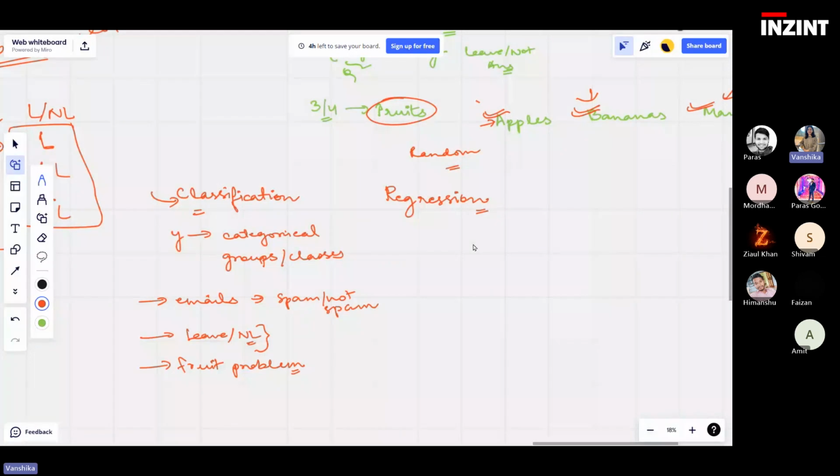Now in regression, the target variable, that is y, is of continuous nature. What would be the example? If I have age and experience, and I am predicting the salary. Here salary would be of continuous nature. It will always be a numerical quantity. So this is a problem of regression.